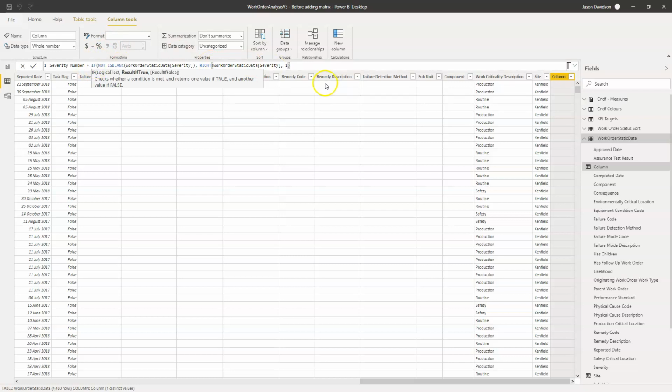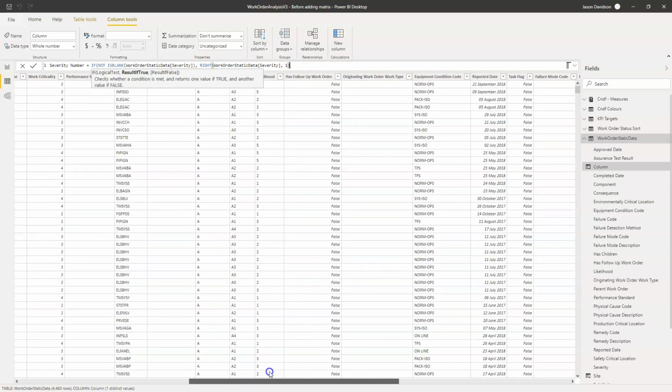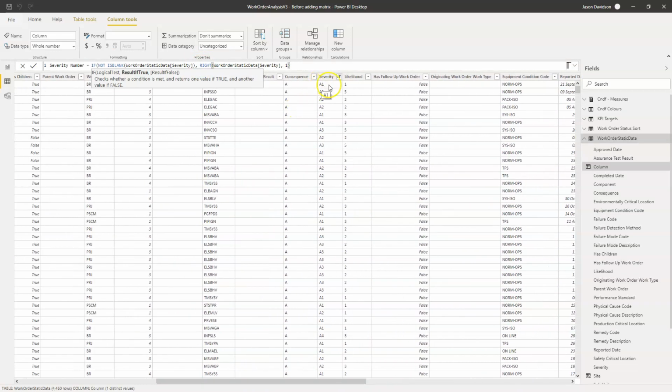So if the work order severity has got a code, and that code currently has two characters in it, an alphanumeric, the consequence and the severity, then we want to extract this number here. If we don't have it, then we don't want to do anything. We just want to leave it blank. That is the default for the false statement in an IF statement, so we don't need to put anything in false.